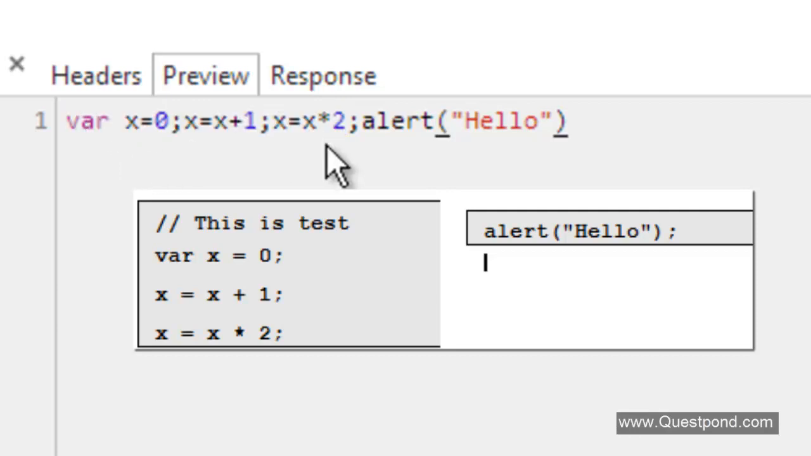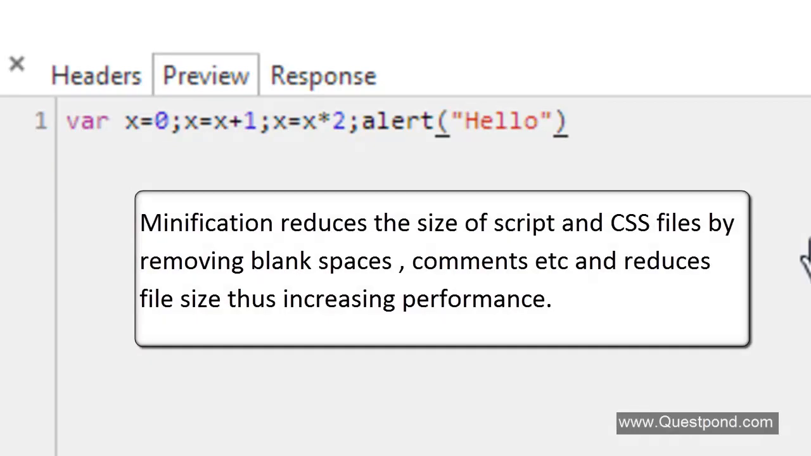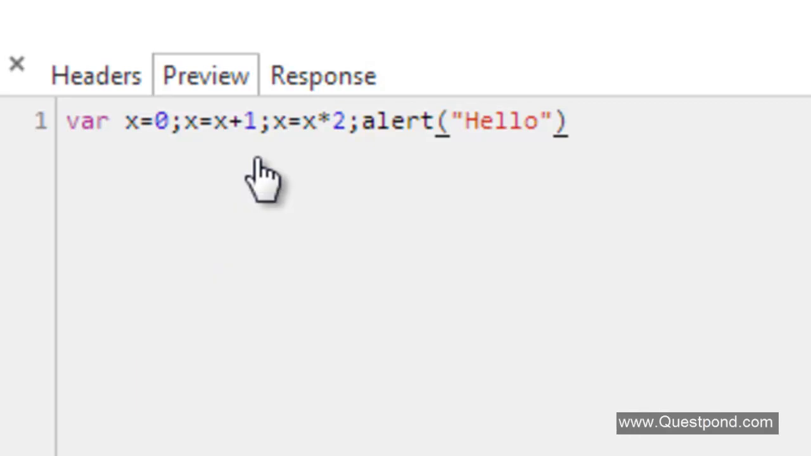This is termed as minification. Minification reduces the size of script files or CSS files by removing blank spaces, comments, enters. So for example, here you can see it has removed the enters, the comments and everything. So bundling combines multiple JavaScript or CSS files into one unit at runtime so that the number of calls to the server is reduced, and that increases performance, while minification reduces the size of script and CSS files by removing unnecessary blank spaces and comments. And if the file size gets reduced, then definitely the efficiency of the program increases.